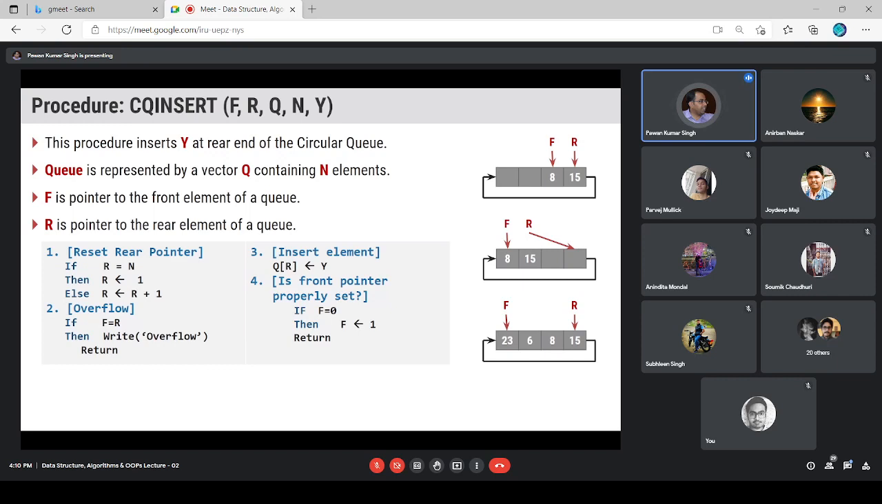Okay, just see in the diagram. Now pointing to the 8 and 15. R will be pointing to the last element. If it is pointing to the last element, R equals N, R will be equal to 1. And it will again insert the elements.